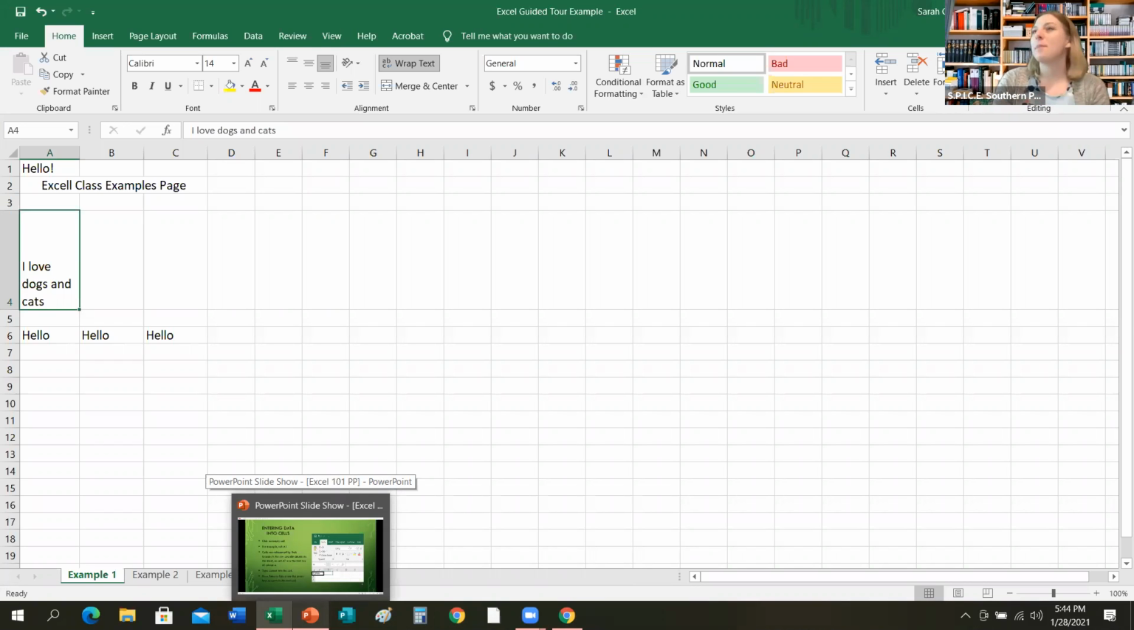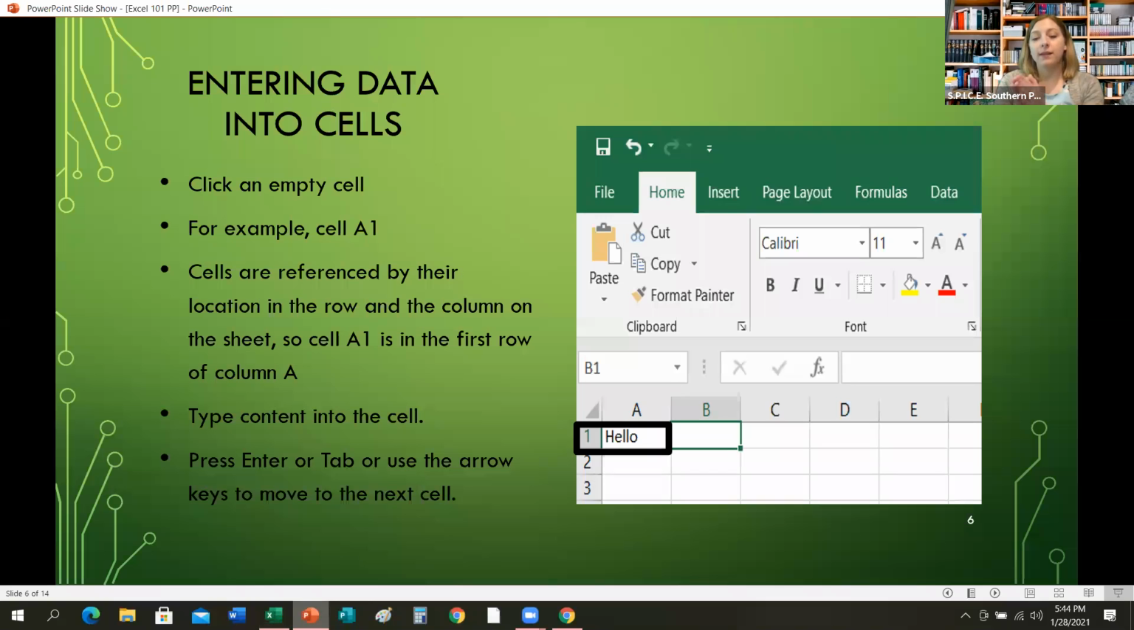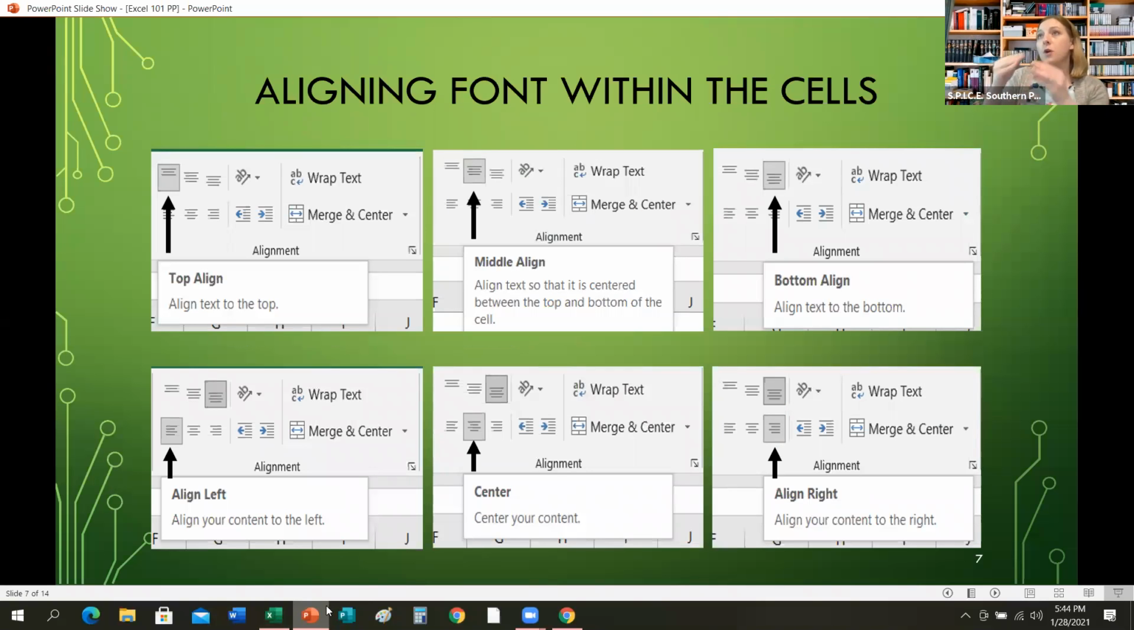Yes. Yep. And you can also make the cells larger in the rows. So we can go over that again here in a little bit.